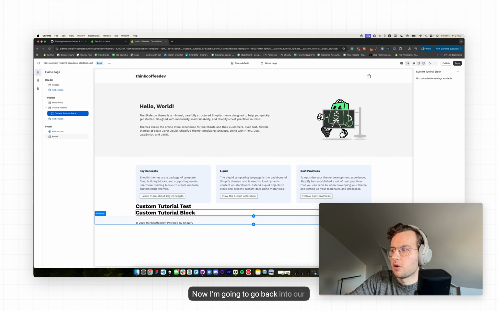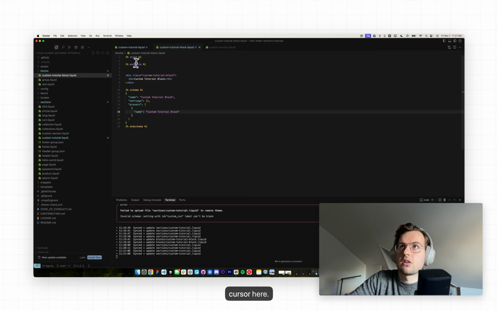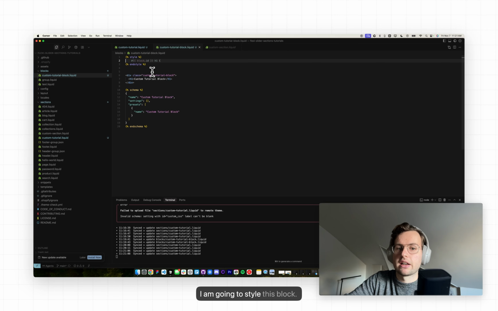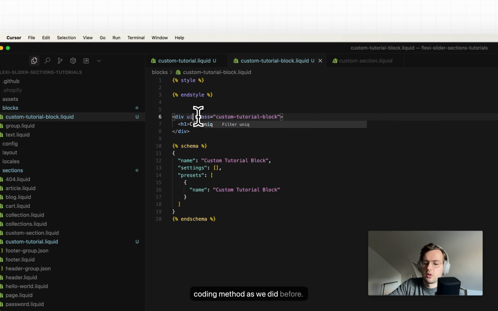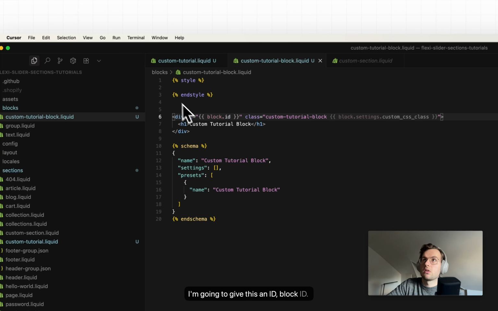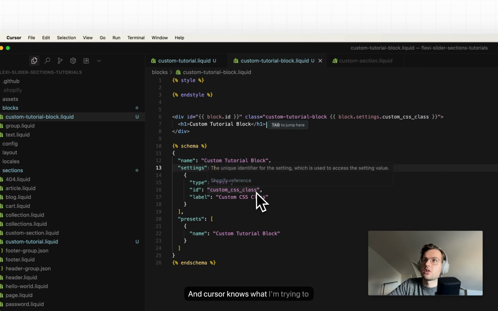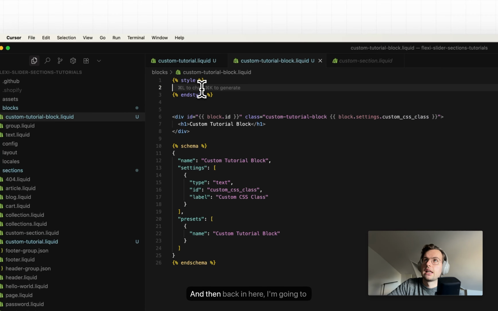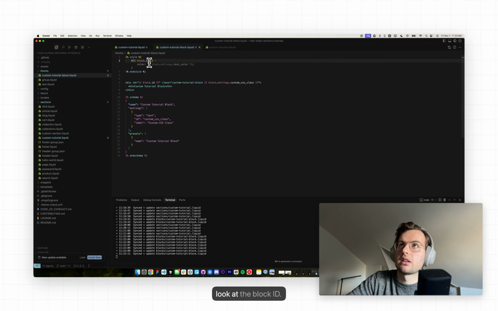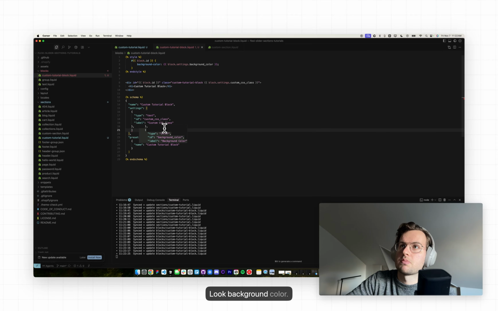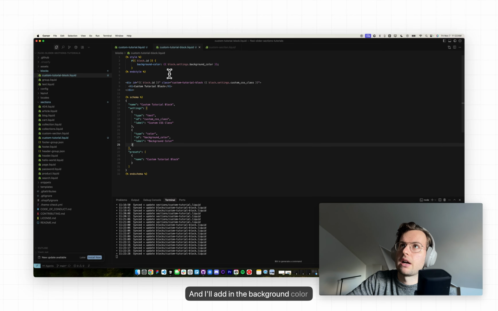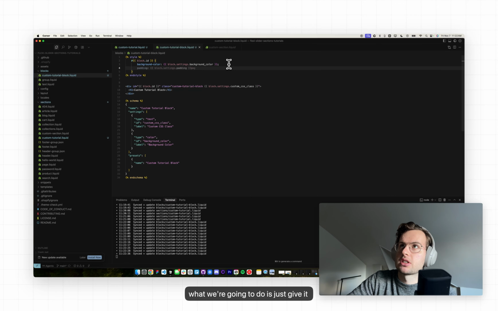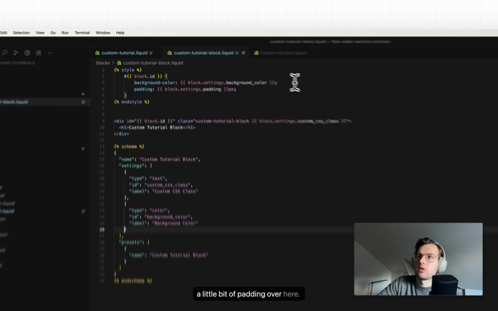Now I'm going to go back into Cursor here. I am going to style this block. So I'm going to add in the same coding method as we did before. I'm going to give this an ID, block ID, and then I'm going to add that in. And Cursor already knows what I'm trying to do. Then back in here, I'm going to look at the block ID. I want to use background color, and I'll add in the background color over here. What we're going to do is just give it a little bit of padding over here.